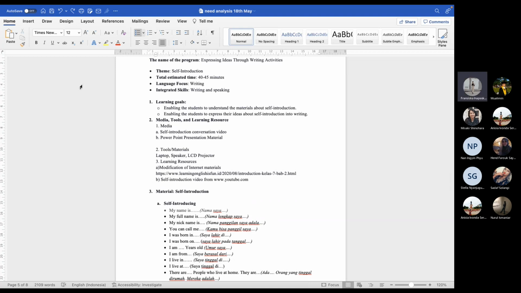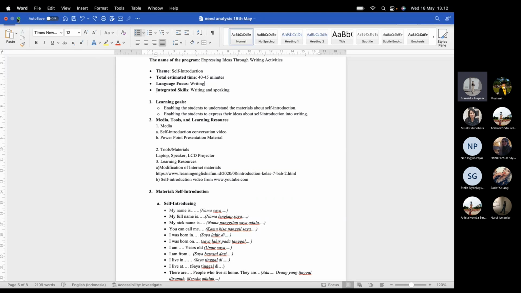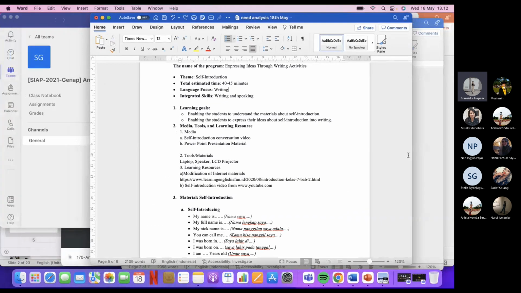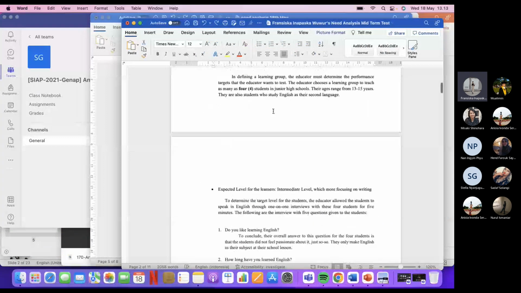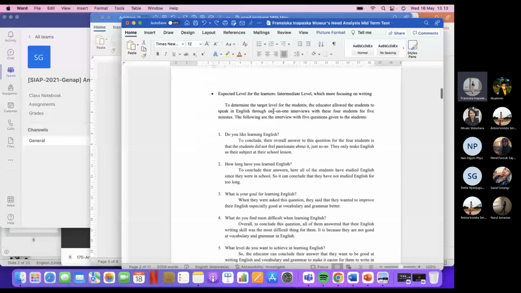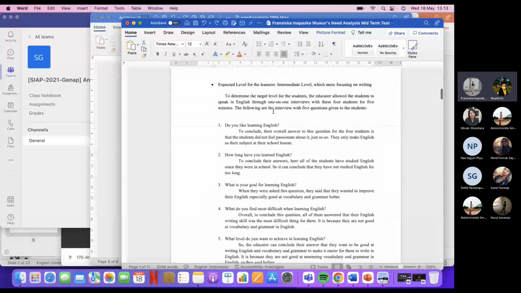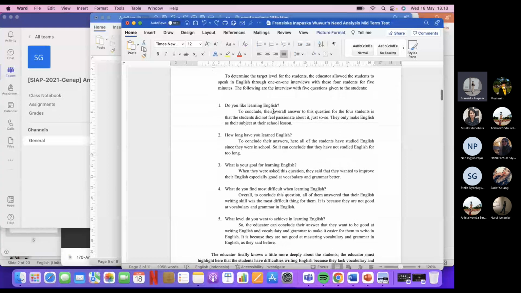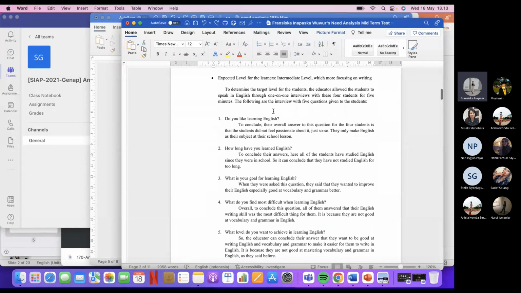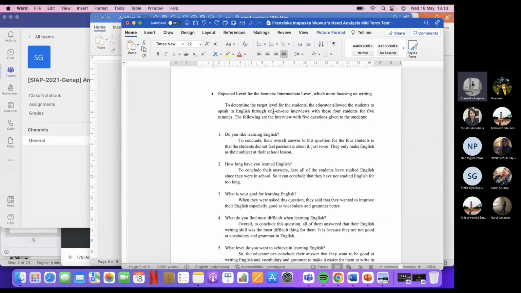Sir, before I conduct this lesson plan, I want to inform you first about the needs analysis midterm test, because I haven't yet informed you. So I already defined the learning group here. They are teenagers, with an age range from 13 until 15 years old in junior high school. It consists of 4 students. So their level is beginner.